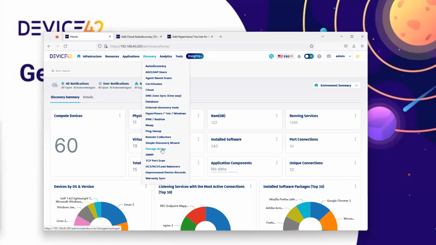Storage Arrays allows you to discover your network storage devices that are in your enterprise. SNMP Discovery targets any devices that are on port 161 as your network devices, such as switches, routers, any equipment that's responding on port 161 will be discovered as part of this job.